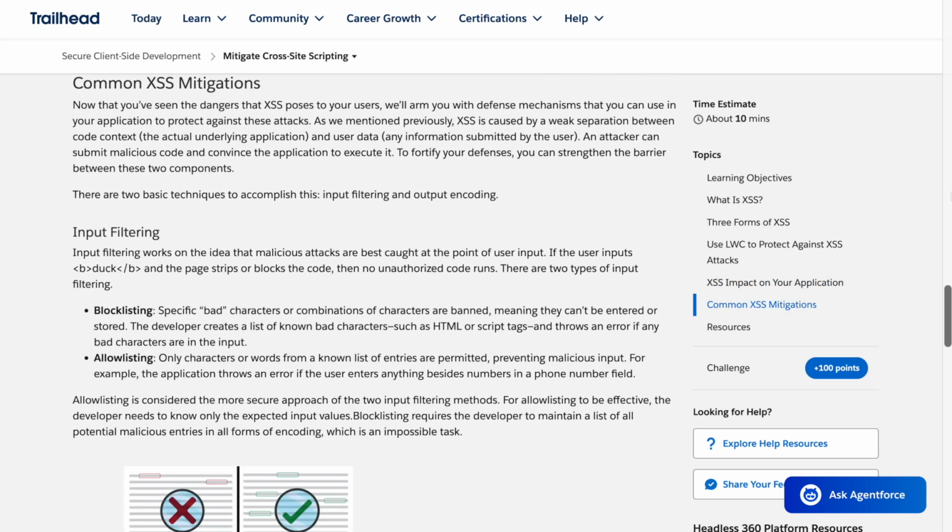Common XSS mitigations. Now that you've seen the dangers that XSS poses to your users, we'll arm you with defense mechanisms that you can use in your application to protect against these attacks. As we mentioned previously, XSS is caused by a weak separation between code context, the actual underlying application, and user data, any information submitted by the user. An attacker can submit malicious code and convince the application to execute it. To fortify your defenses, you can strengthen the barrier between these two components.